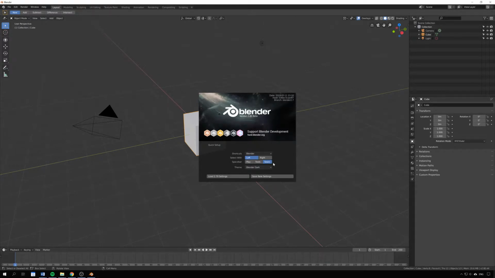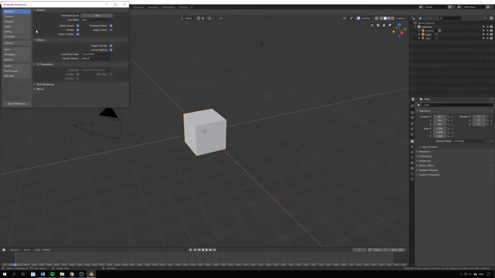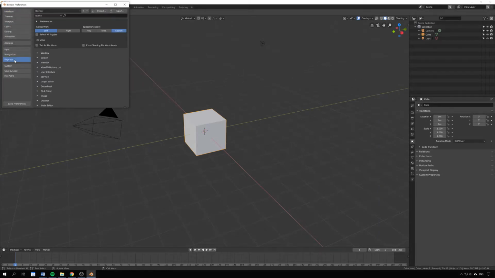So I'll just change that and hit save new settings, and this is the default splash screen that you will be presented with every time you open Blender. So I'll just click again, and that will be gone. If you just happen to click this splash screen away and didn't get the opportunity to change settings, you just go up to edit and preferences, and right here we have key map. And here are those initial settings. So you can select left or right, or change the spacebar action.